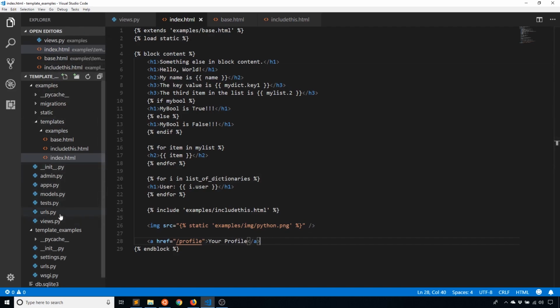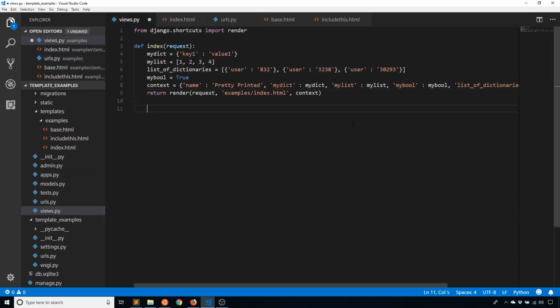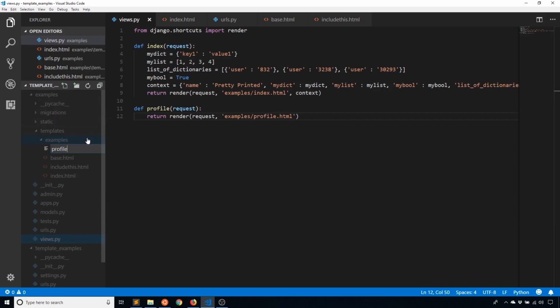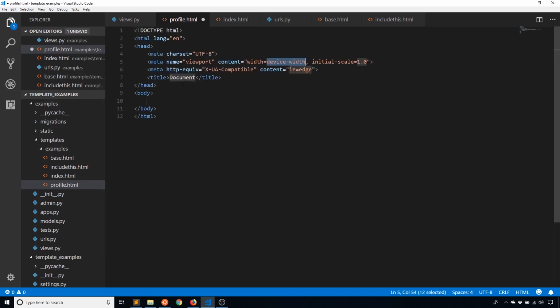By that, what I mean is, first, let me create a new URL for profile. So profile, and then I'll create a view called profile. And inside of this view, I'm going to return a template. So this is going to be examples slash profile.html. And I'll go ahead and create that here, profile.html. And this is the profile page.